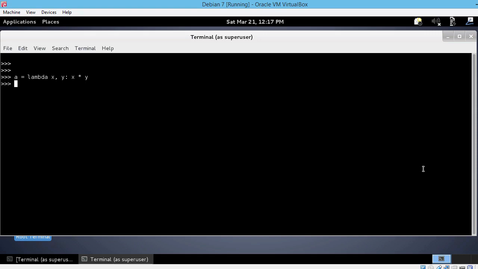Now let's check that this is indeed a function. Let's see a. So you can see function lambda and the memory location. Let's do a type on a. So type of a, it's function. It is a function. Okay, cool.